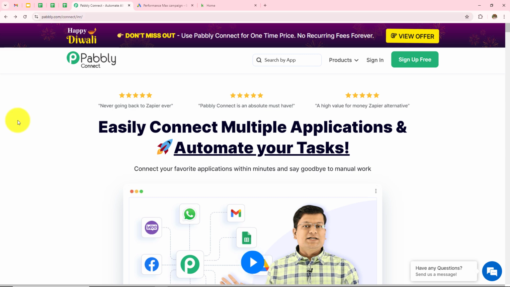Now after browsing the website, we need to sign in to a Pabbly account. On the top right corner, you can see two options, sign in and sign up for free. If you are an existing user, click on this sign in. But if you are a new user, click on sign up for free, and this will give you 100 tasks free on a monthly basis. As I'm an existing user, I'll click on sign in.